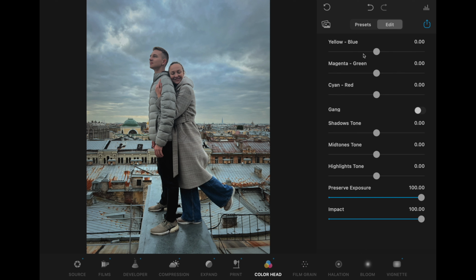Then we go to color head. Color head allows you to work with special colors like we do with real film. So here we have the yellow and blue slider. If we think that it's not too cool or not too warm, we can add yellow, for instance, like so. I can also say that I have a bit too much red in this image. I want to make it a bit more cyan. And also the magenta in the skin is a bit distracting. Let's make it a bit more green.